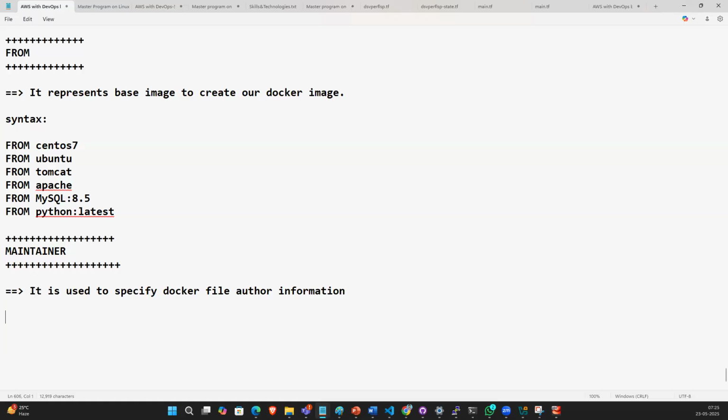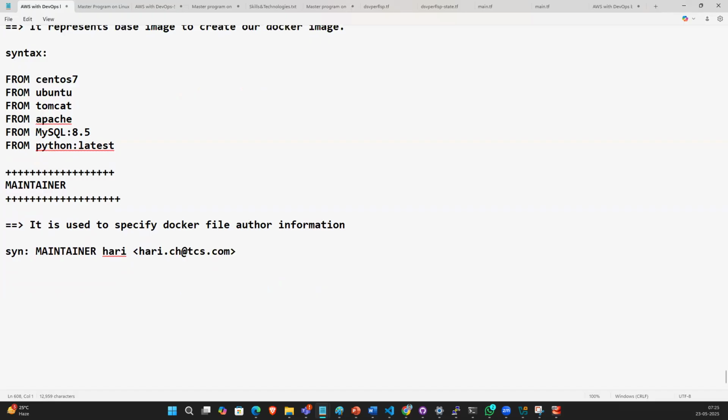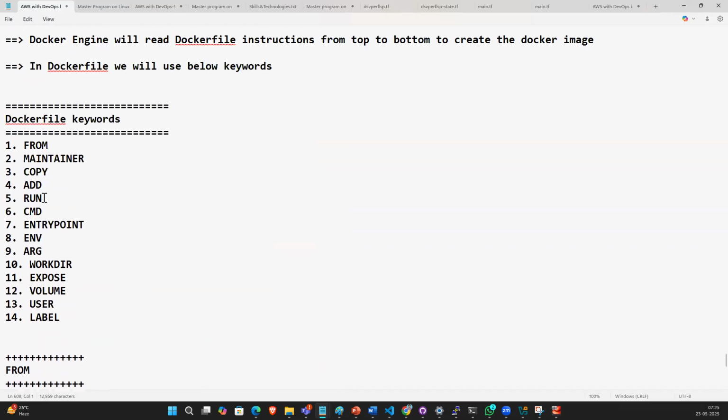What is the syntax, guys? Syntax is MAINTAINER, followed by the email, hurry dot ch at tcs.com. Guys, understood? So this is nothing but a maintainer.